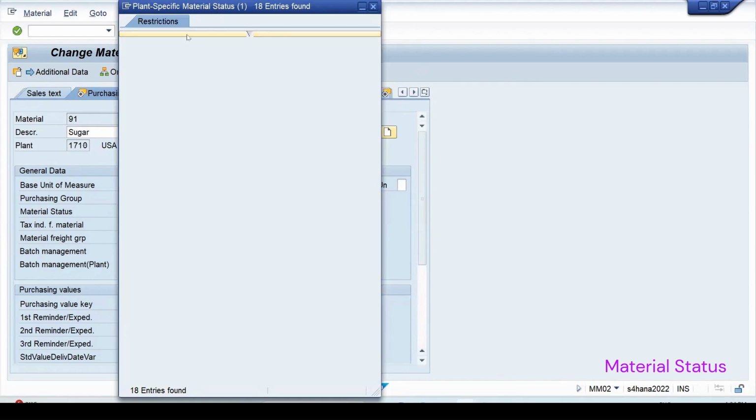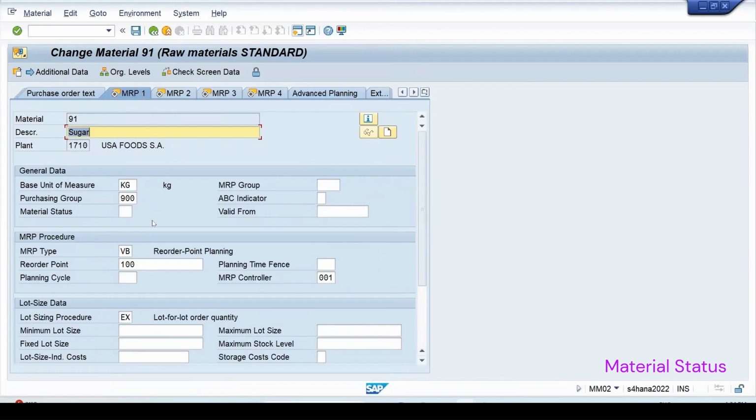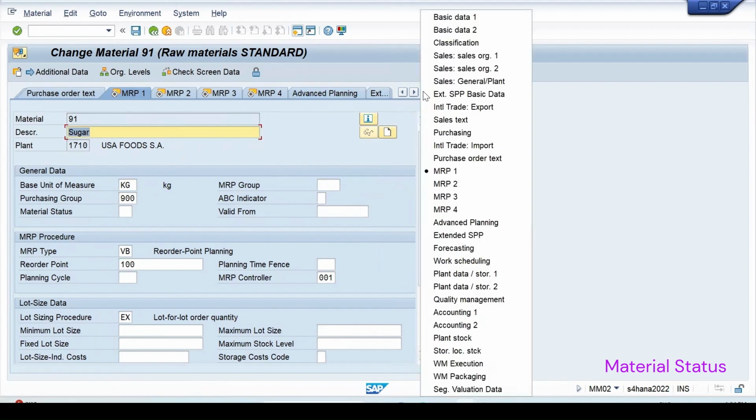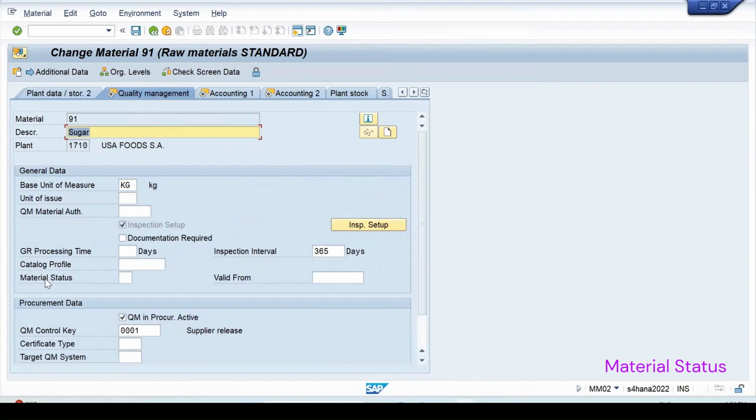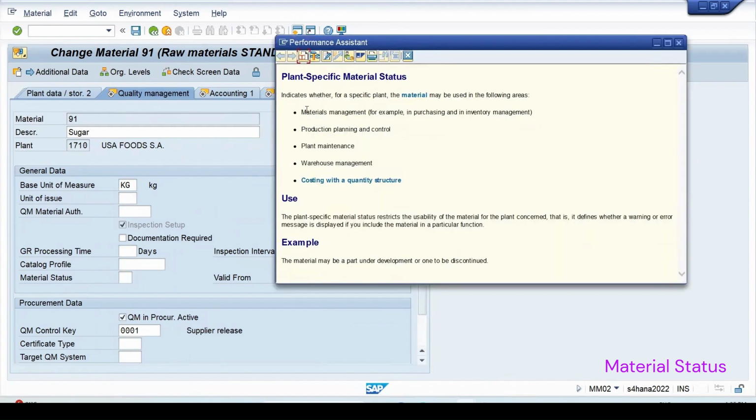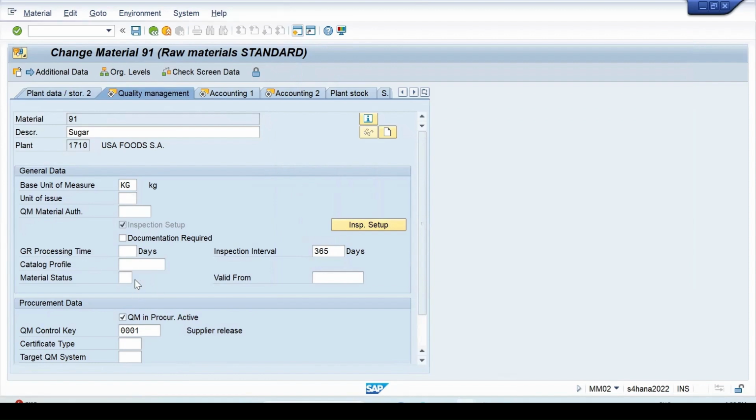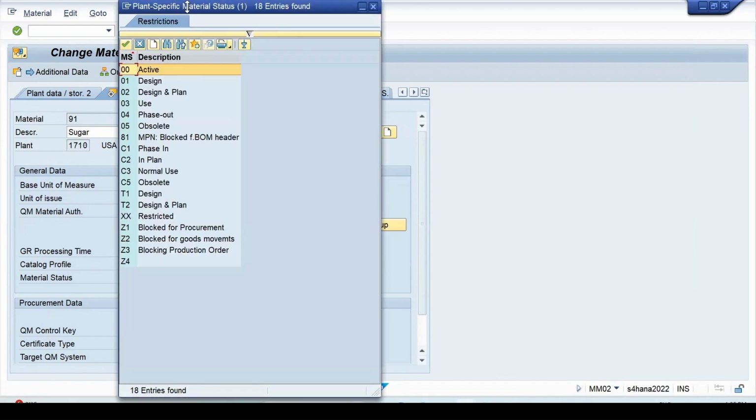You will be maintaining this in the MRP and the Costing view also. In Quality Management also I am getting this option of material status. You are allowed to restrict this material for certain reason, maybe under development, or you want to discontinue this material. So whatever status you want to maintain will impact whether it will be the production department or the procurement or inventory part. So let's see the QM view.